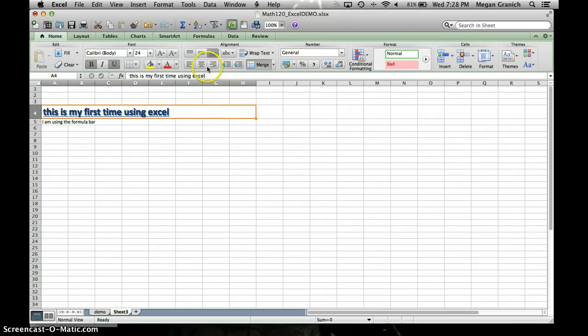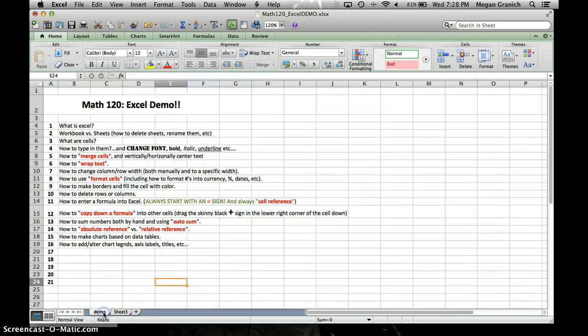I can also center this. Well, shouldn't be a surprise. Look up to your normal formatting bar. I can center it there, and I can also center it vertically. Now you can't really tell here, but it's also centered not just left, right, but up and down. What's next? I did that. Well, what about wrapping text?